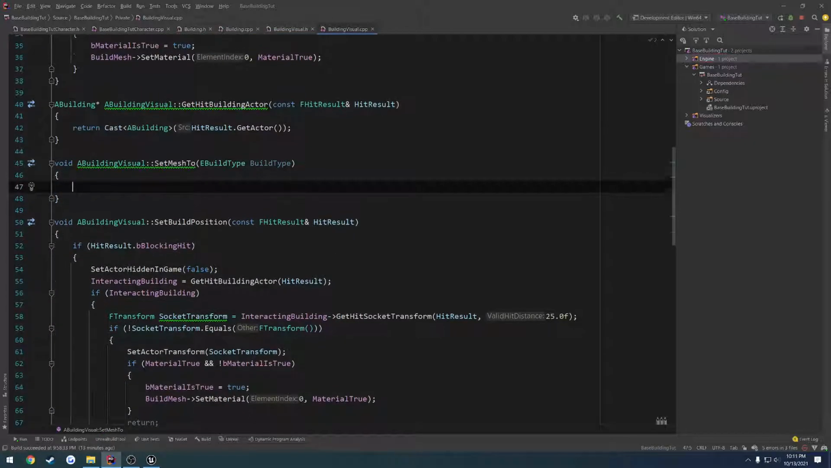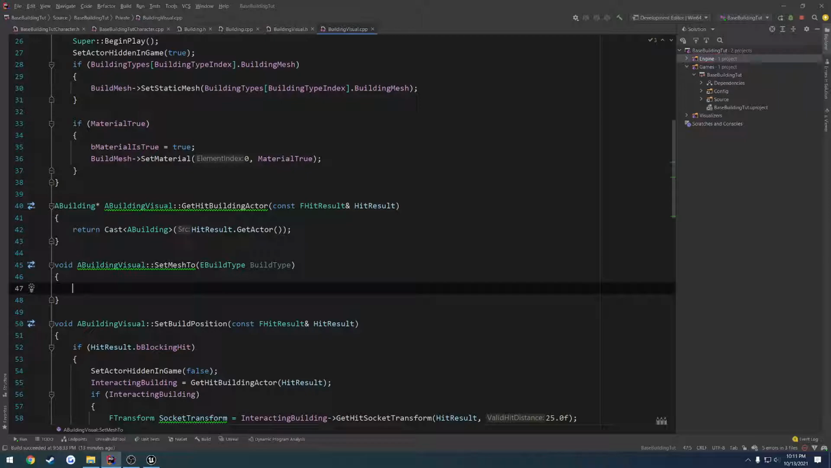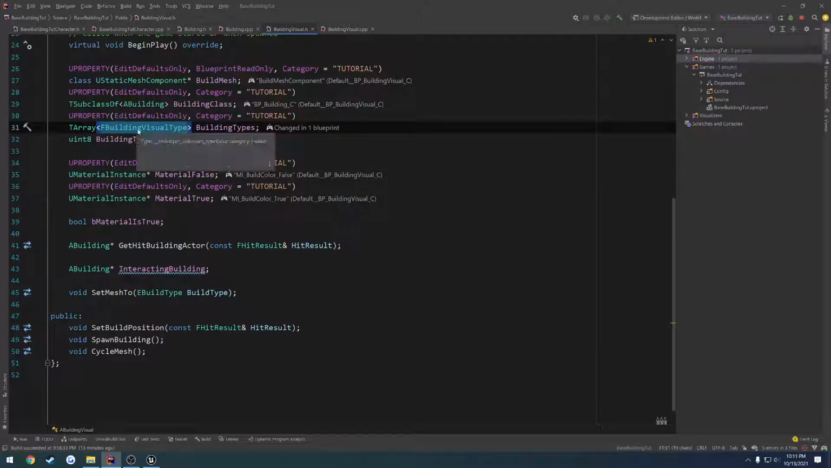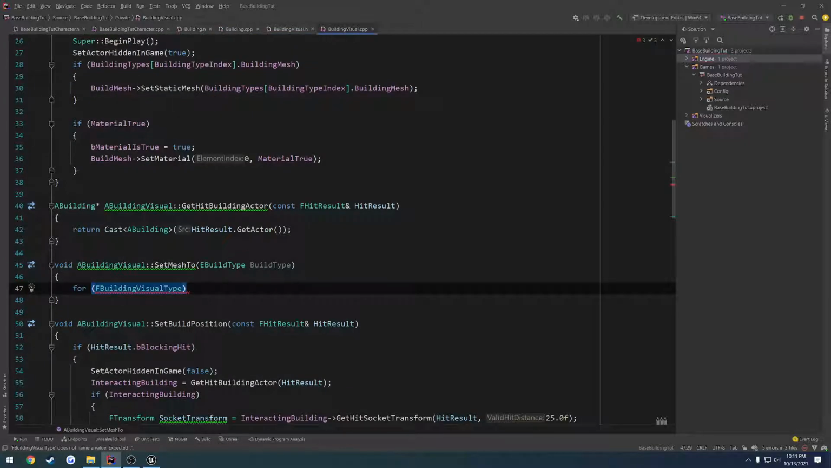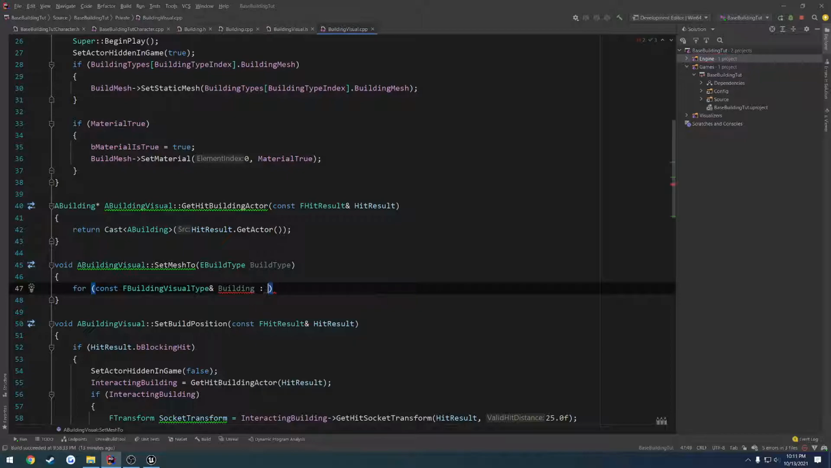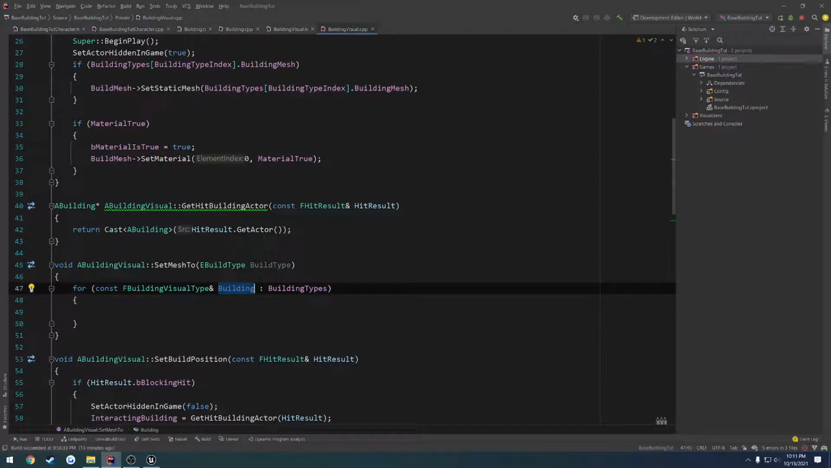So let's create the definition, and we want to iterate through such as this. So we do a for each. So we're going to do for, and it's going to be on our, completely forgot what the array is called, on our building types. So it's going to be of type F building visual type of building types. So F building visual type, we're just going to make it a constant and by reference, so we're not creating a copy. Let's call it building in building types.